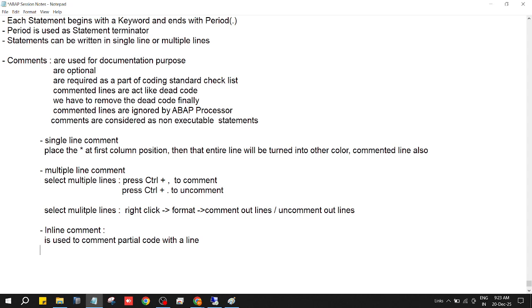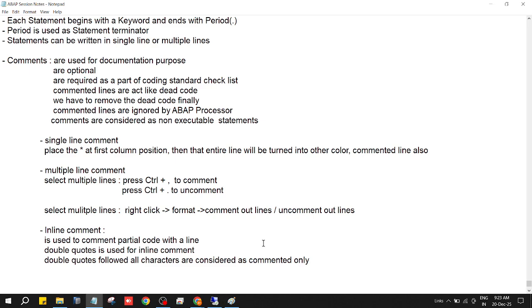Yes, so it's double quotes. Double quotes are used for inline comments, because double quotes followed by all characters are considered as comment lines, commented only. Okay, double quotes followed by everything is considered as commented.